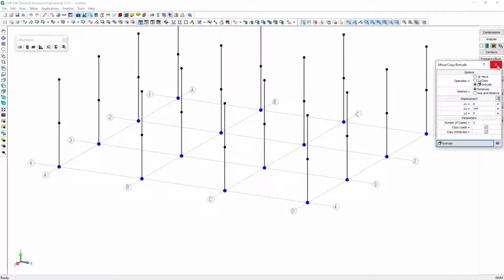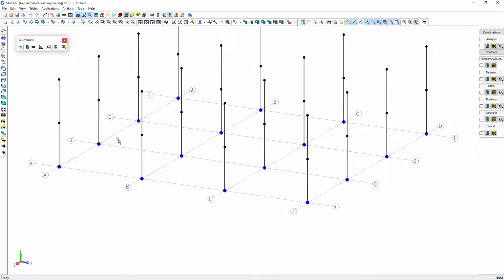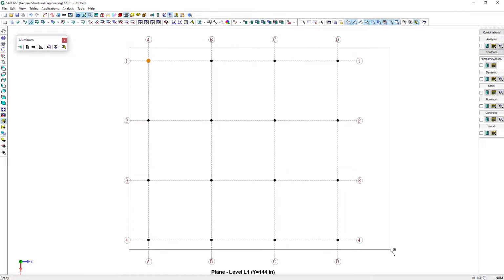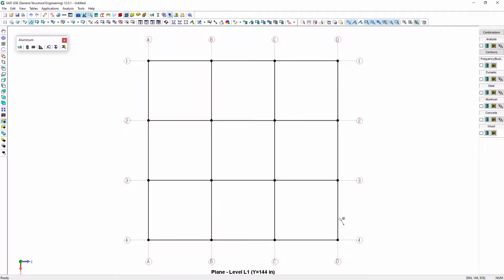Once this is done, we can isolate each story to create the beams. Using the same method we used for joints, we can create the beams by making a window around the grid. We can then go ahead and delete the members that we do not need. We then repeat the same operation for the roof level.